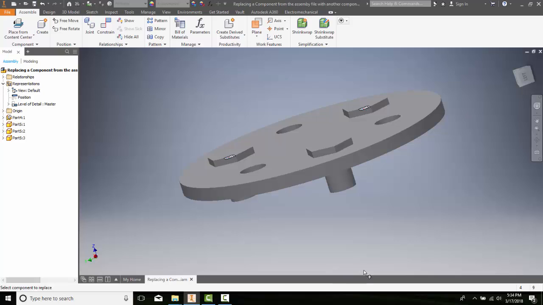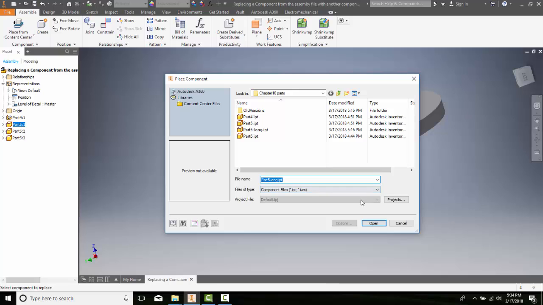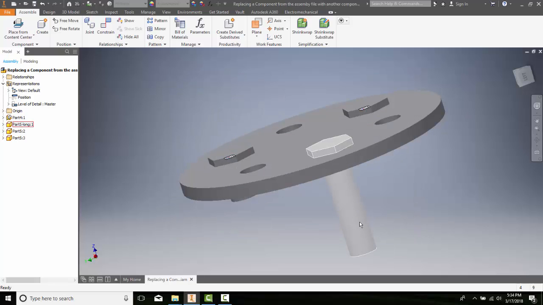It's going to ask me to select the component to replace. I'm going to pick on this particular part, and then I'm going to right click and say continue. And it's going to ask me for what part do I want to replace it with. I'm going to replace it with this part 5 long. I'm going to hit open, and you can see now I replaced this one part with a longer part.